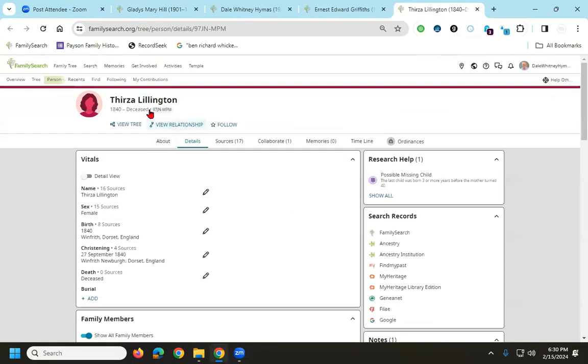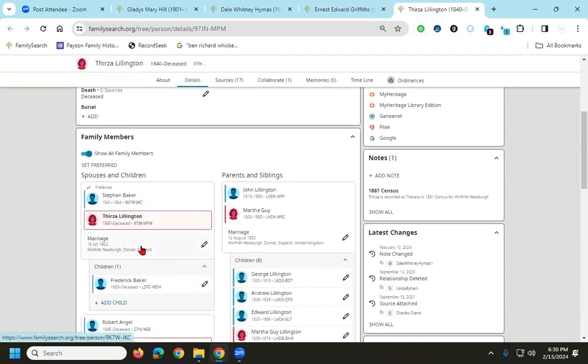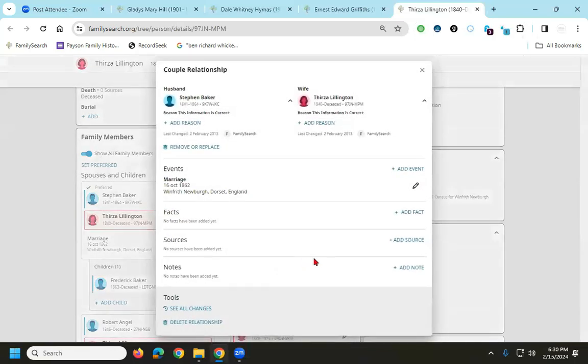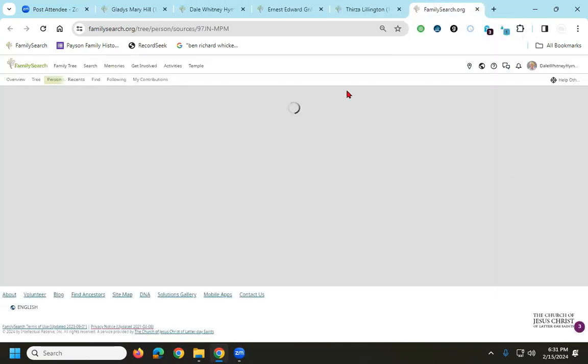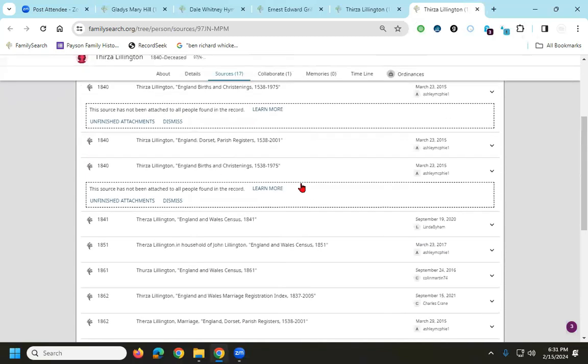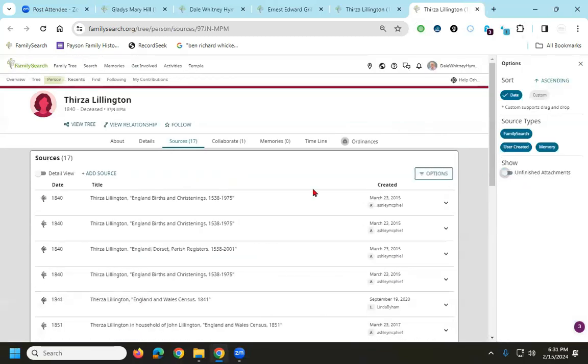Okay, Tirzah Lillington shows as being married to Stephen Baker. I'm going to click on the edit icon here. But there are no sources for this marriage shown on the couple relationship window. I'm going to close that. I'm going to open her sources tab. I'm going to undo the unfinished attachments for clarity.